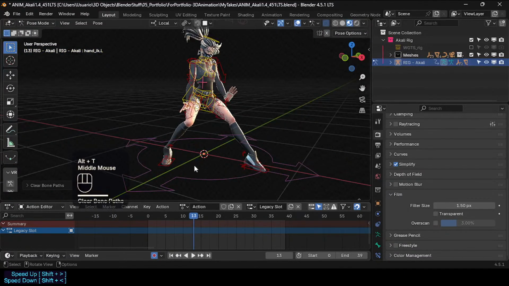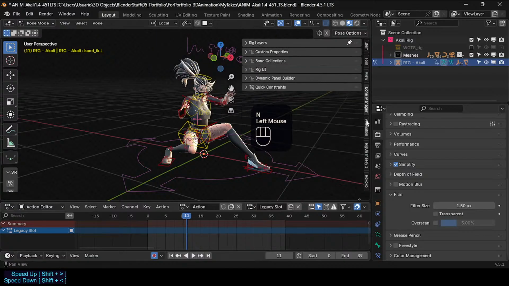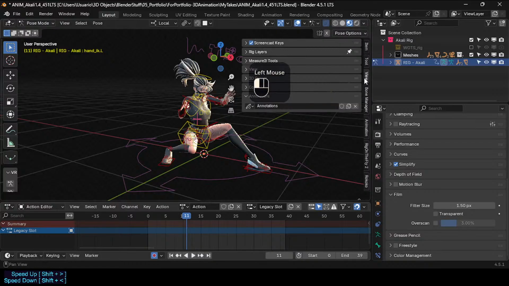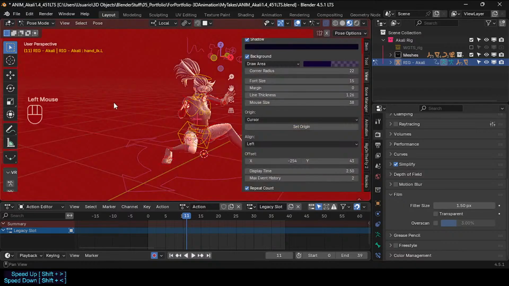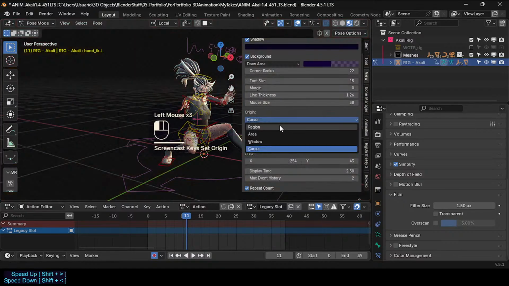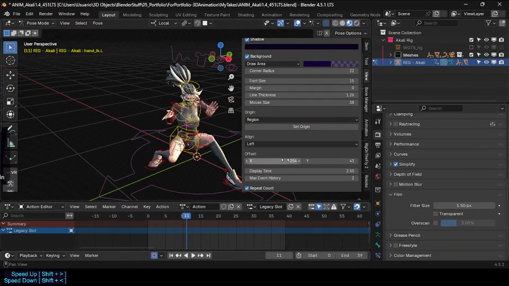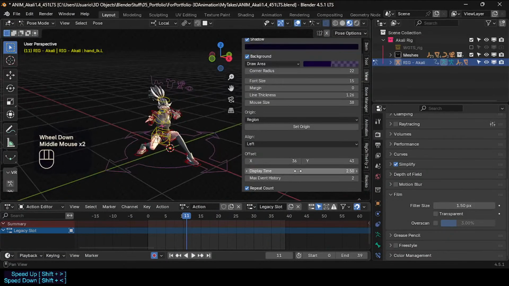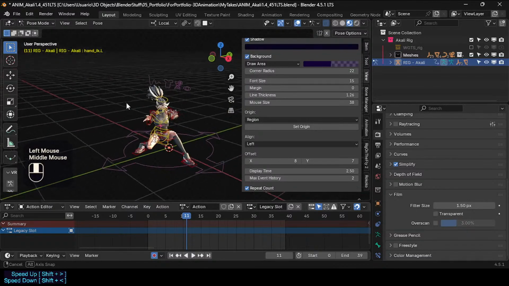Alt T here, let's clear this. Why am I using this thing here, by the way? Basically, in the view there's this screencast, and we need to change this to set origin to this. Yes, there we go. Let's make the display around here maybe. Okay, this was the setup for when I was doing this.